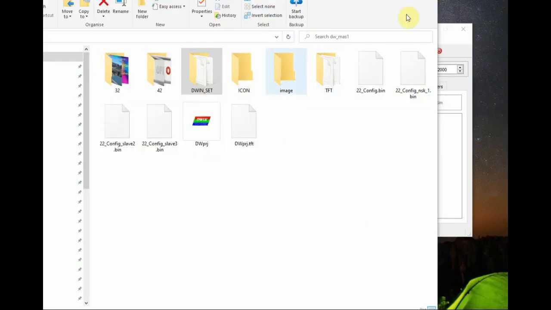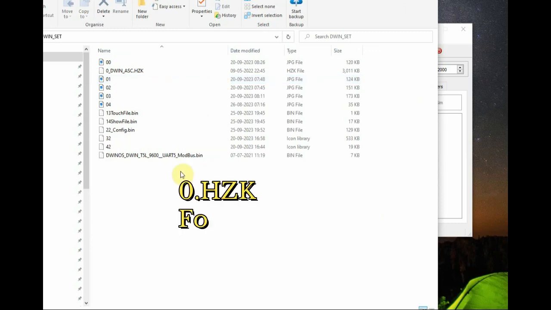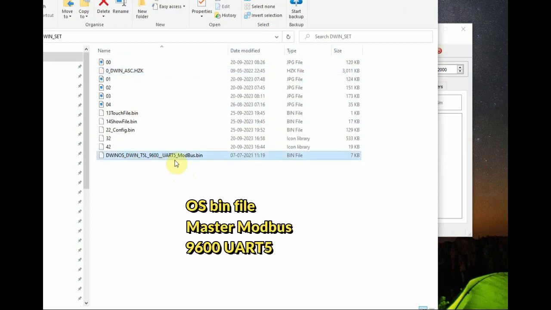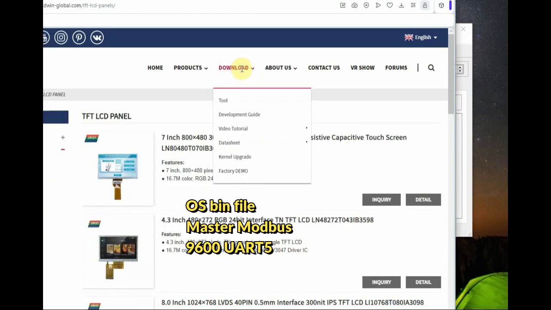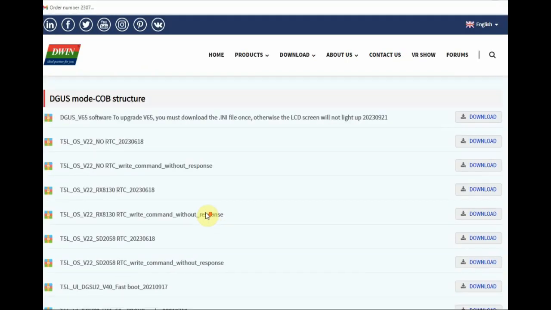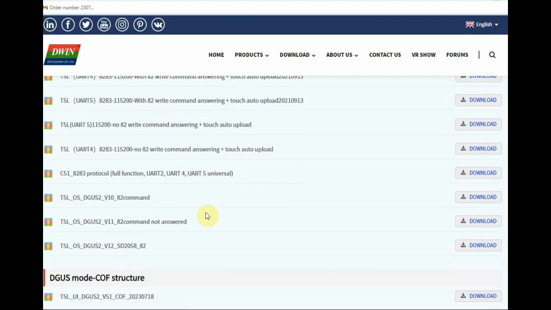This is the DWIN_set folder. Let us see inside the DWIN_set. We have .hzk, that is a font file, 0.hzk file, and most importantly the OS file. This is the OS bin file for master Modbus, and that baud rate is 9600 and UART5, as we are using RS485 for the 5-inch display we are using.